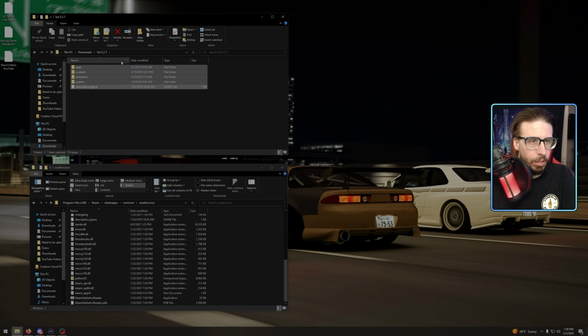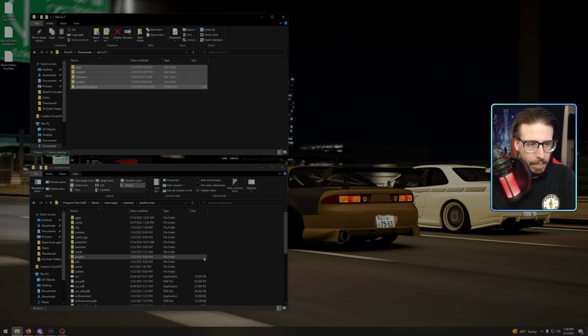You don't need it. So all this stuff, right? Apps, content, extension, system, and a description. Highlight all of that, and down in your Assetto folder, drag it right on in. Or don't drag it into one of the folders.